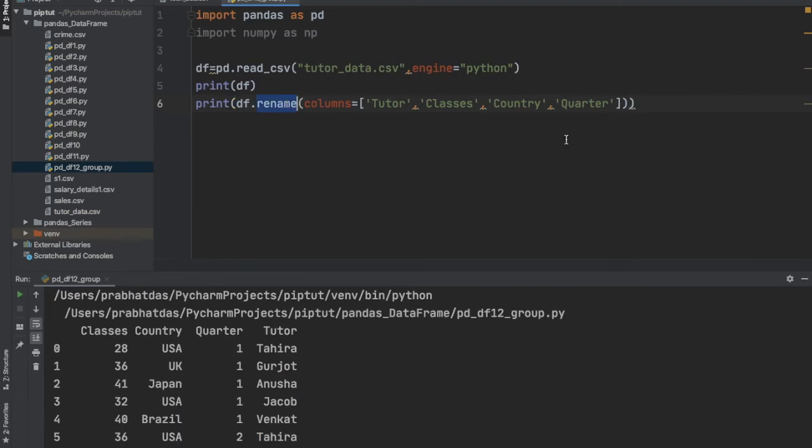It is still the rename function. Let us change it to reindex. Now let us execute this code.